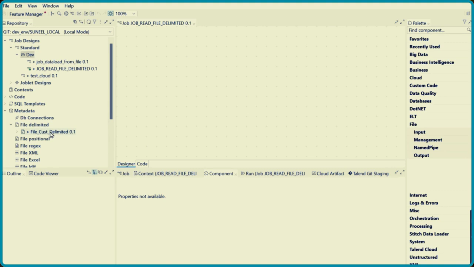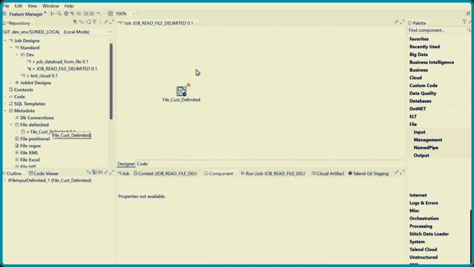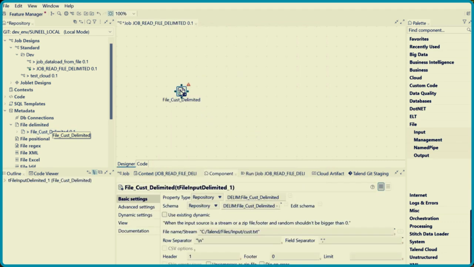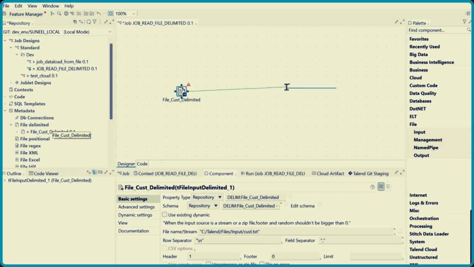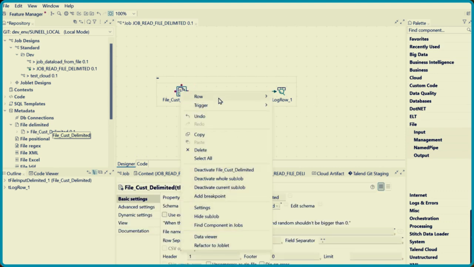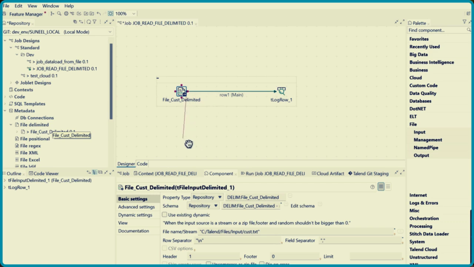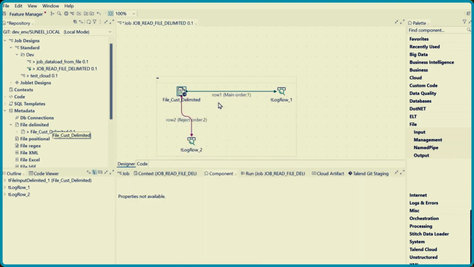So what I'll do, we have this file component, right? Just drag it here, and this is the delimited, right? So we can pick tFileInputDelimited. Then right click here, and row means the data is basically flowing through main. So just click main, and we want to display in the console, just say log, so tLog. Also we can see some row and the reject. If I want to see some reject records, that also we can see, just put the log. So this job is basically ready.